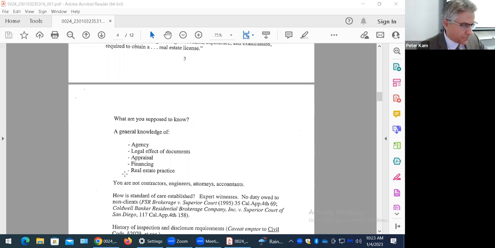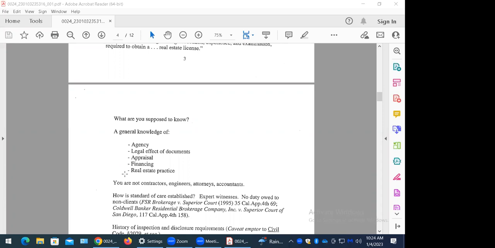And it could even come up in the context of recommending an architect, recommending an accountant. Again, recognizing the limits on your duties as the real estate agent, your experience as the real estate agent, not putting yourself out there too much in terms of the advice and the knowledge that you're conveying.